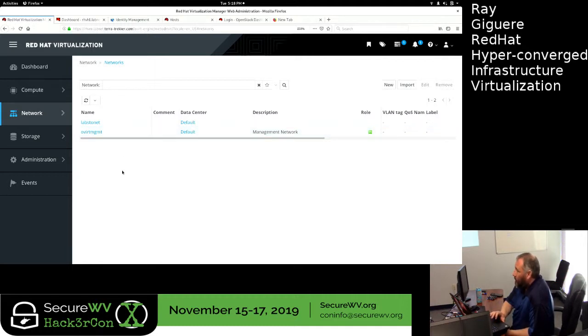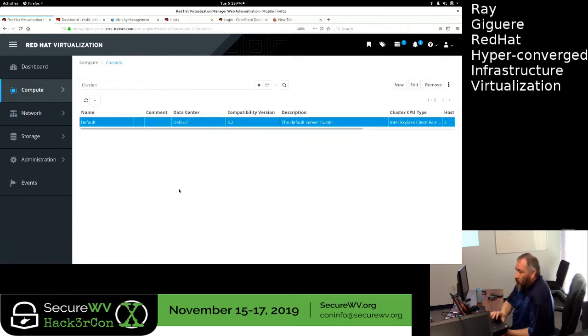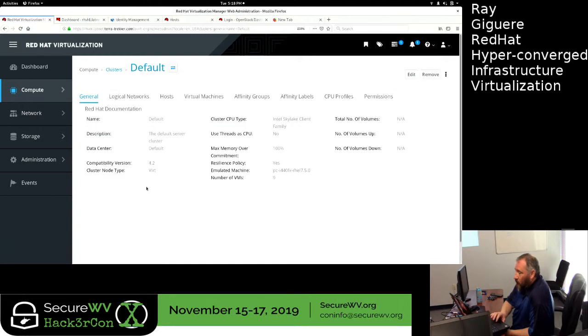Can you click on compute? Yeah. And clusters, and default, I guess. And logical network.